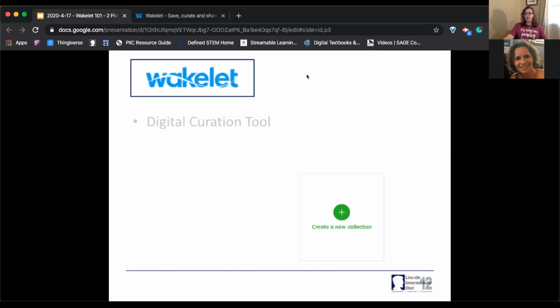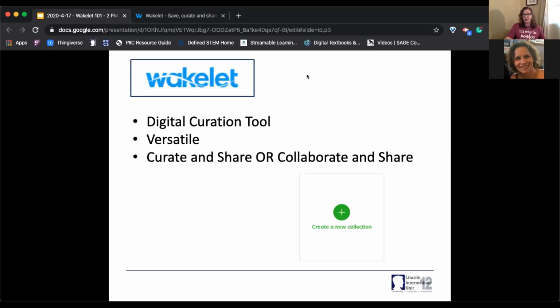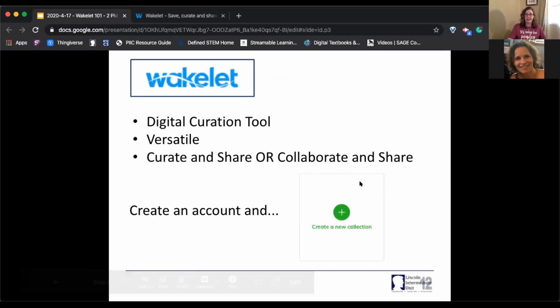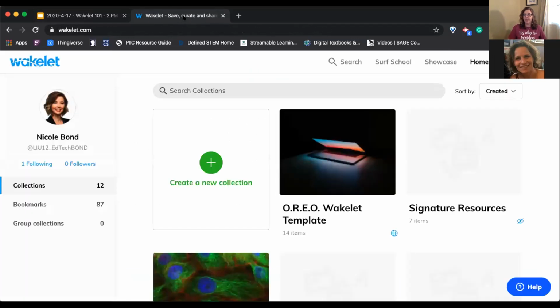So good old Wakelet. It's a digital curation tool and it's pretty versatile. You can curate and just share, or collaborate and share. All you really have to do as an educator is create your account and then click on a button that says create a new collection. So I'm going to go up here. You'll see my account. This is what my dashboard looks like. I've got a couple that I've already created in here, but right here's where I would create a new collection.